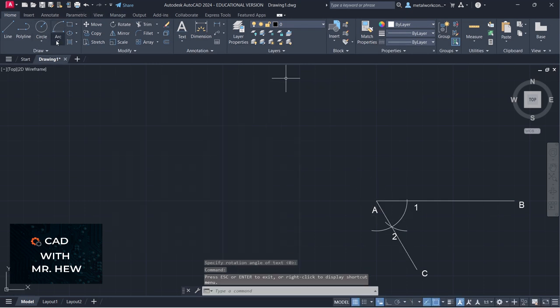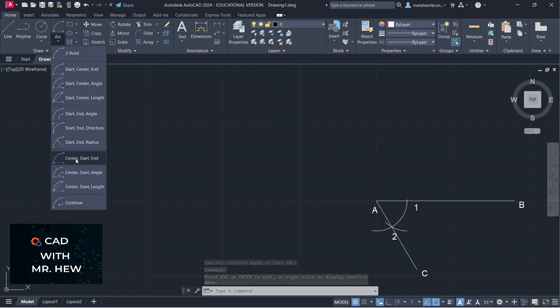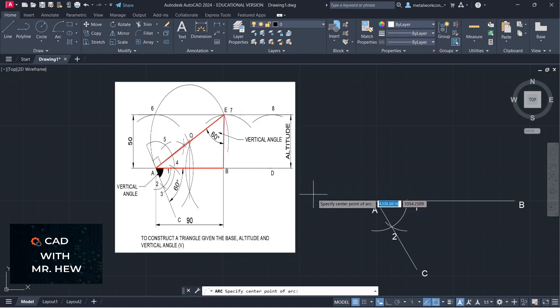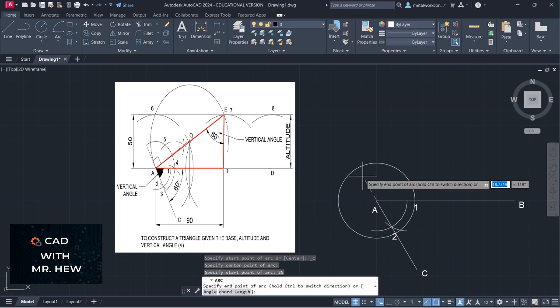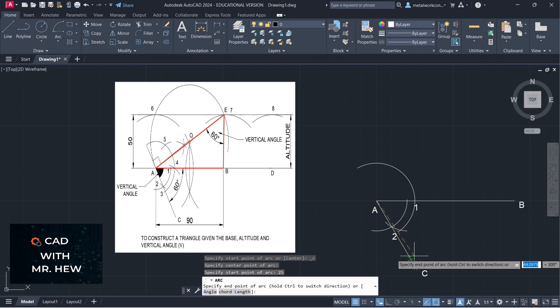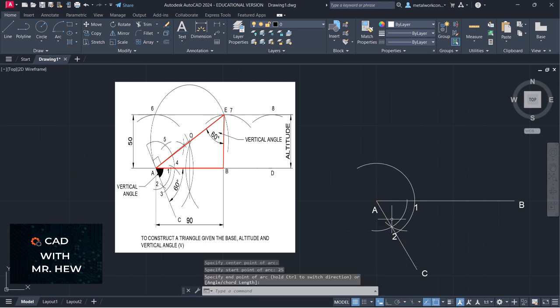So what I'm going to do, I'm going to go up to the arc tool. I'm going to go to center, start, end at the drop down. So here, I'm going to mark an arc, radius 25 millimeters, enter. So I'm going to mark a radius coming all the way around. Good. Now the next step, I'm going to mark another arc where I'm going to move this 2 up.